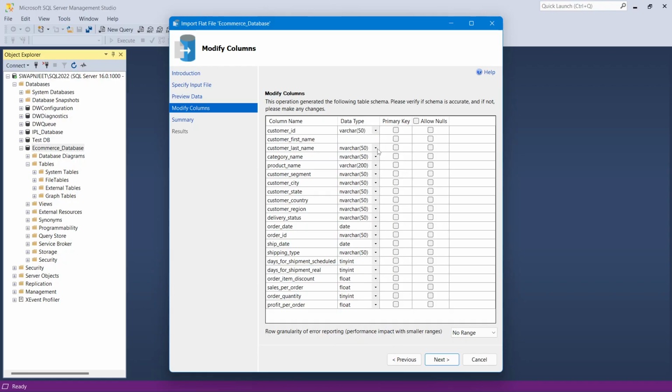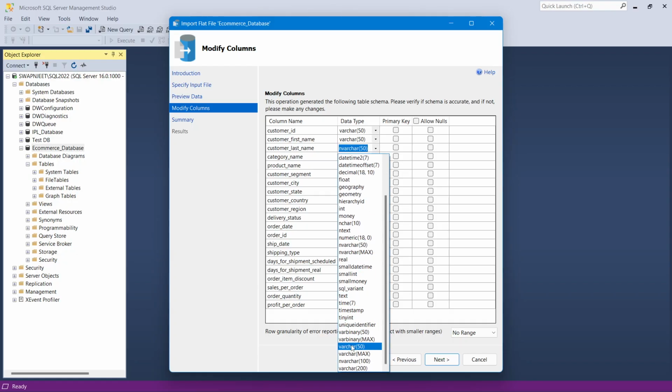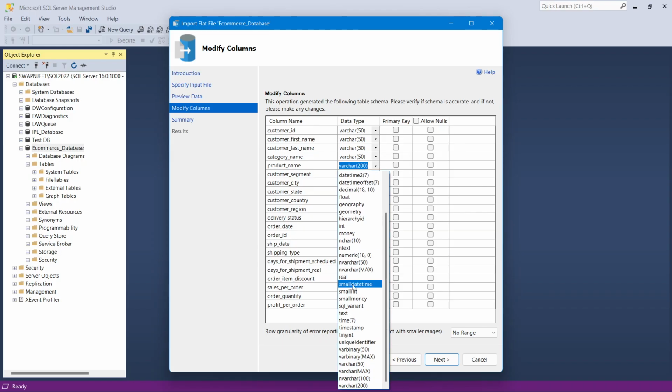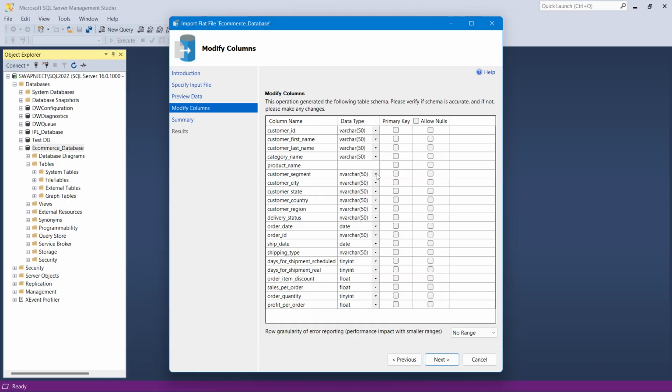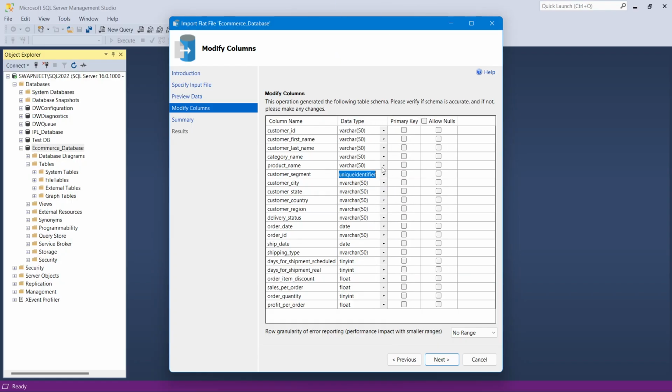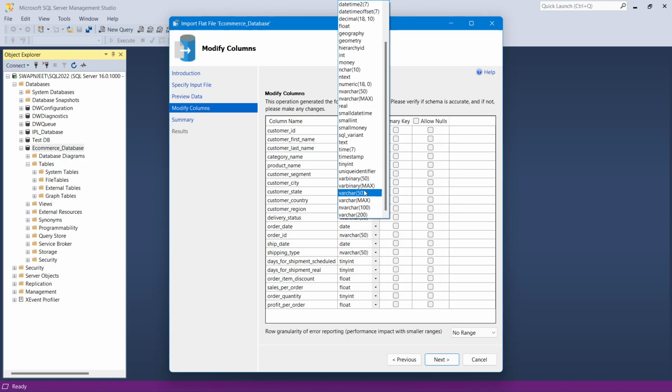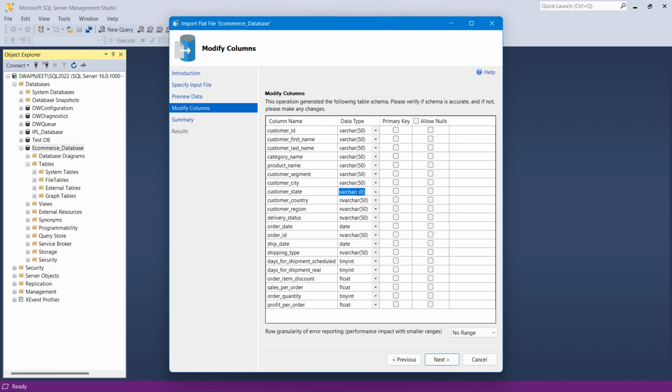I will just do it fast. I will change this to varchar 50. Make sure you are changing it to varchar 50 only. I will just fast forward this in my video. Varchar 50.